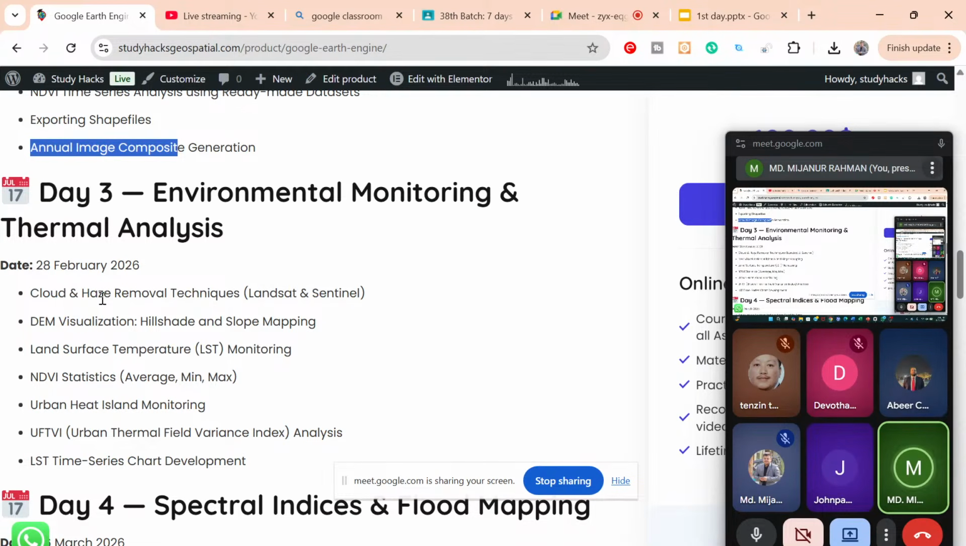Then we also discuss the DEM data. DEM is basically digital elevation model, how to use it, and further how to make, suppose, a hillshade map, slope map, or aspect map, or hillshade view map. This type of thing, how to create, we'll also discuss using the DEM data. As well as we also discuss land surface temperature monitoring, mainly LST, how to work for the LST monitoring. We also discuss that.